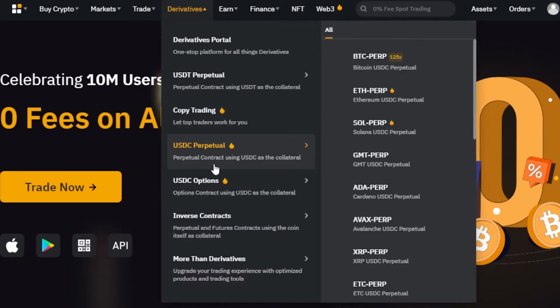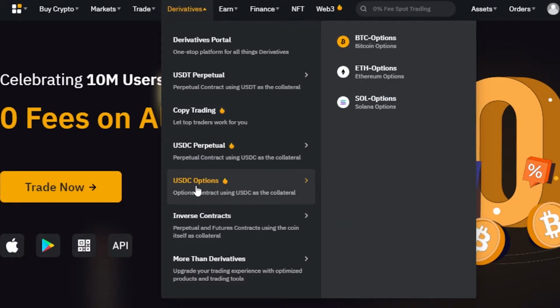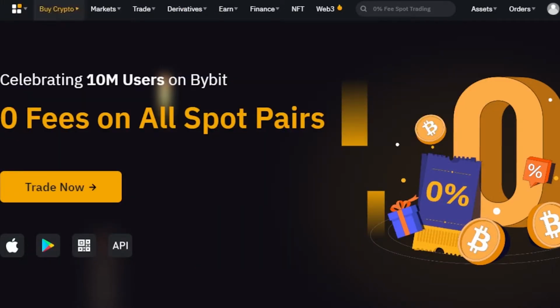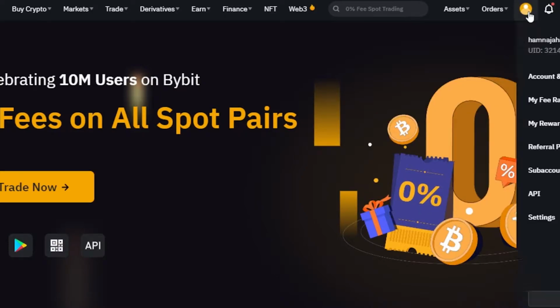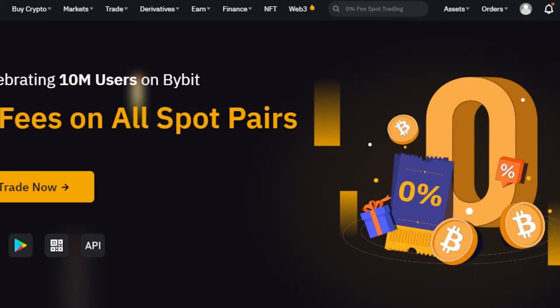So today I'll show you how to trade options with Bybit. So let's get into it. First of all, once you get to bybit.com, you require an account. So you can sign up with your Google account, your email address, or your phone number. I have already signed up and logged into my account, and this is what it looks like.